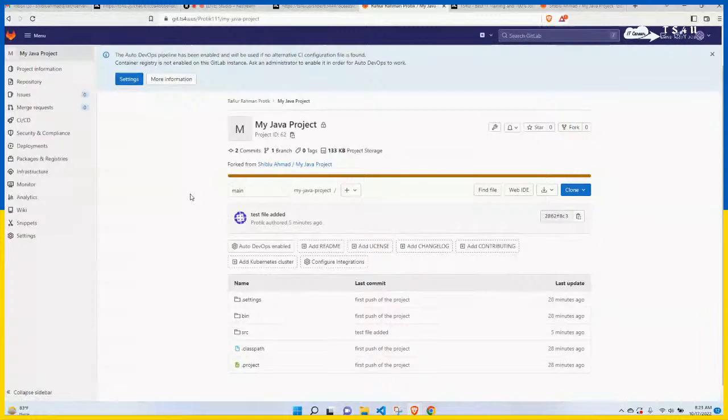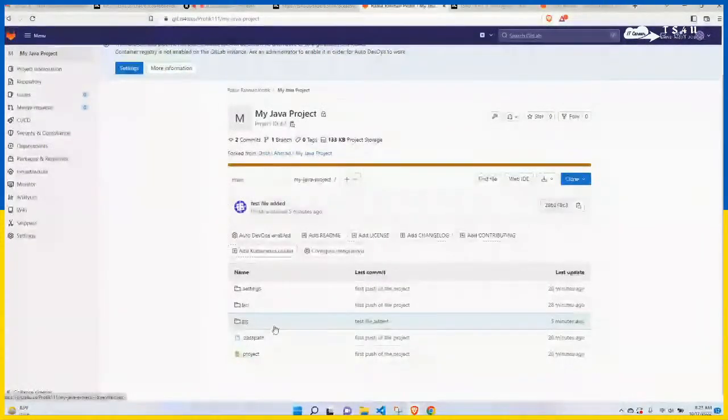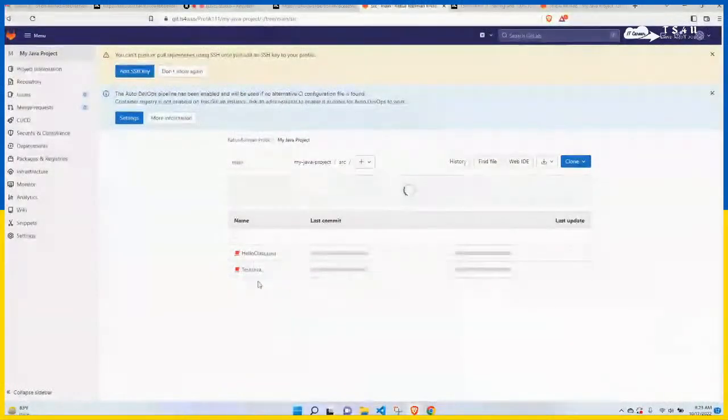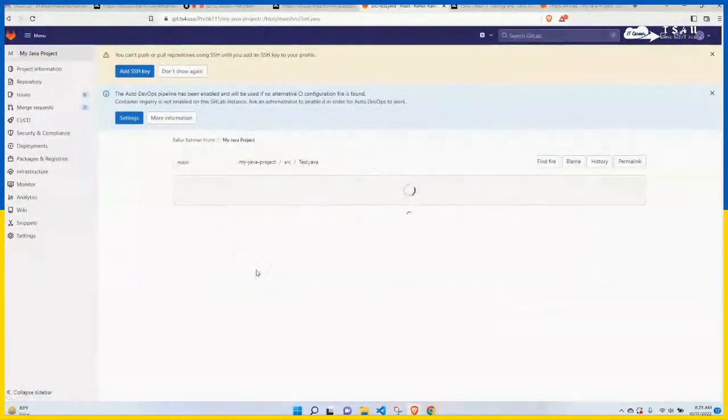So I pushed a test file, and you can see that here I have a test.java file because I pushed the Java file. Can you see it now? Yes, it is loading on my computer. Maybe the server is a little bit slow. Definitely many people are accessing it.